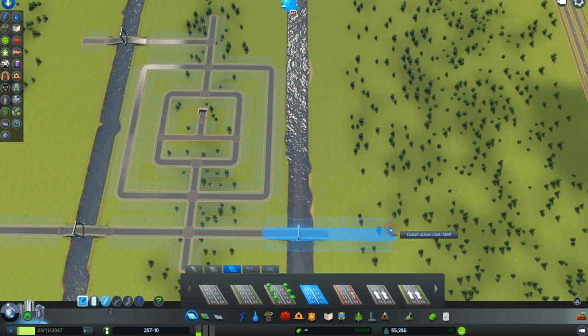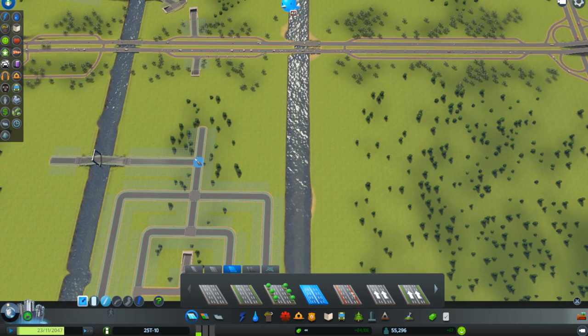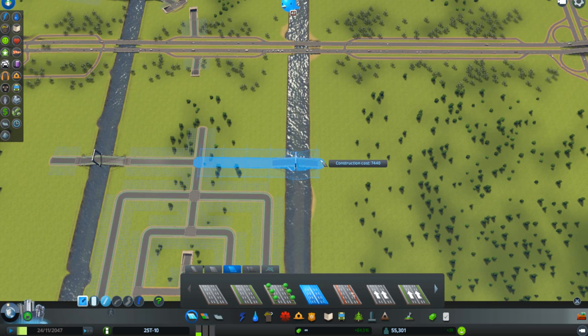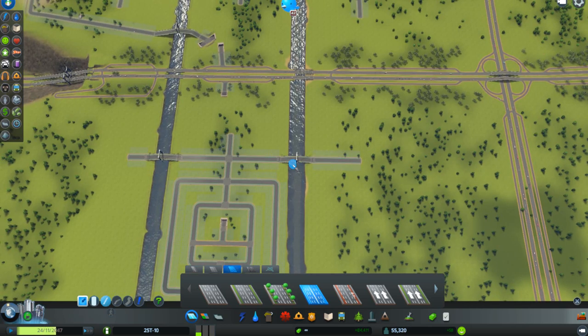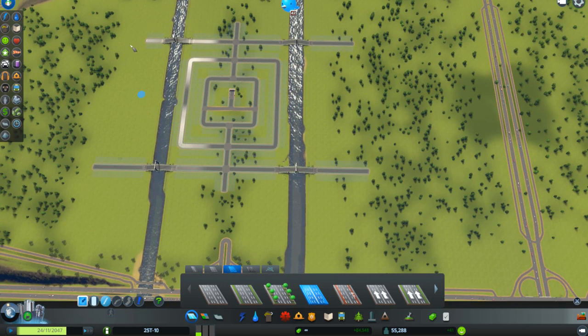I guess that is considered the center by this one. Okay. And the idea is to get that little road all the way out here. I wonder if I can just go straight across. Yeah, I can. Instead of stopping. Okay. And then this one has to come out a little further.